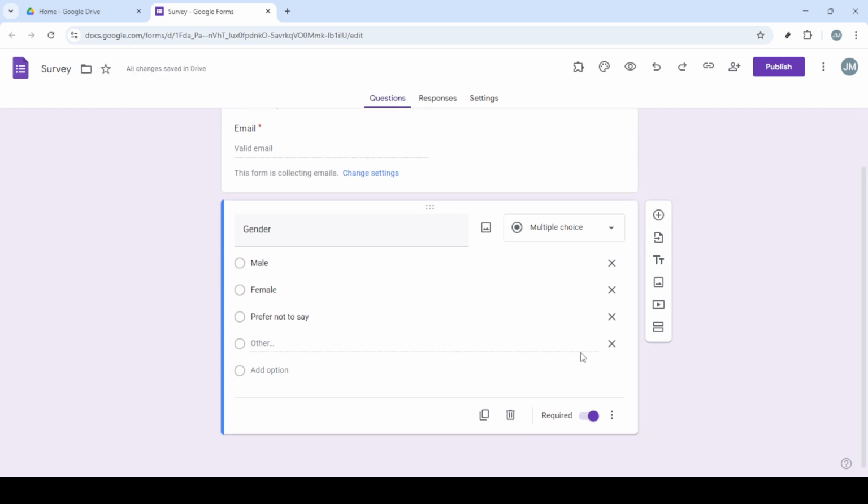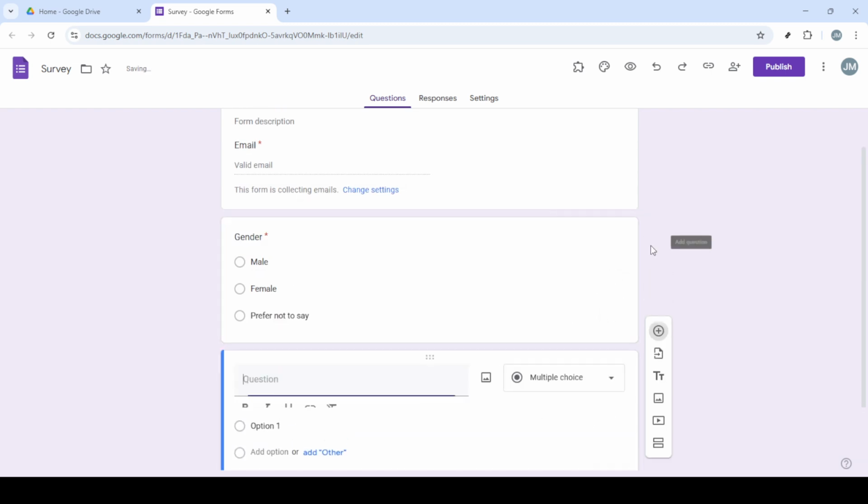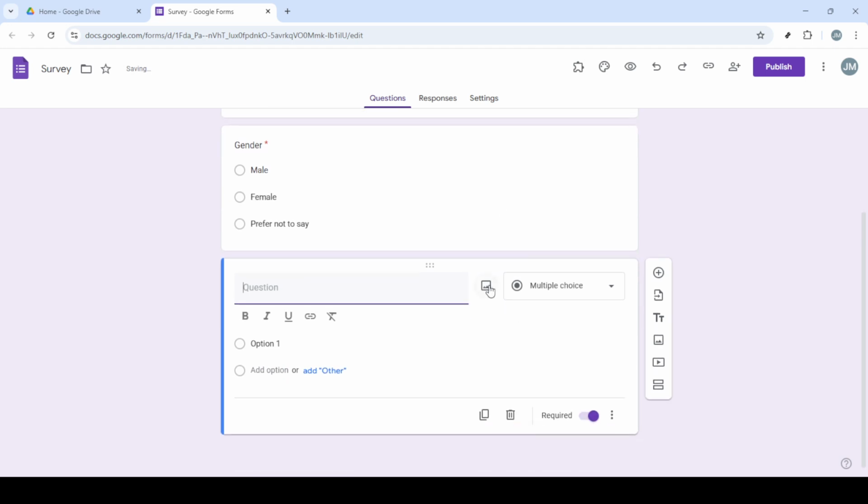Once your questions are in place, click on the Responses tab. Here you can decide how you want to collect and view the answers. You can choose to receive them in your email or through a linked spreadsheet, which can be quite handy for data analysis later on. Finally, when you're satisfied with how everything looks, it's time to publish your form.